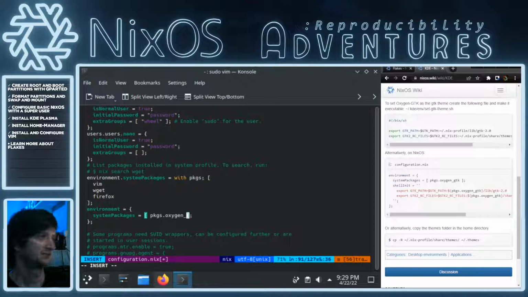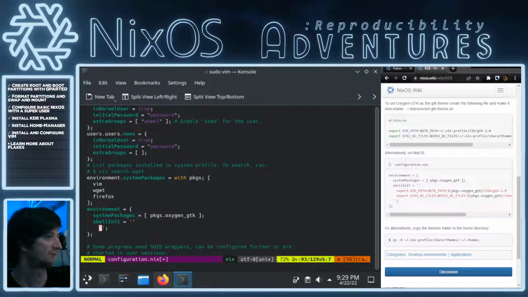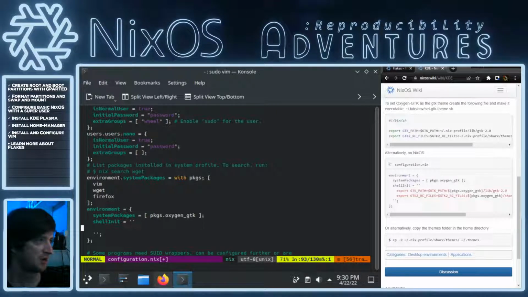Oh yeah, I said I was going to not write this, but I did. Remember, like I said before, you should probably always write things that you don't fully understand so you can get a gist of how to understand them. These are just too complicated, so we're just going to read them. Export to our GTK path and our GTK2 RC files.